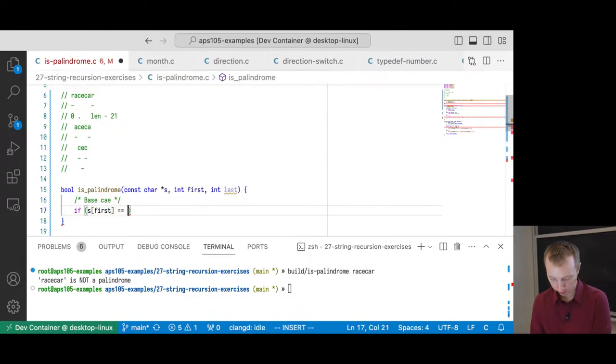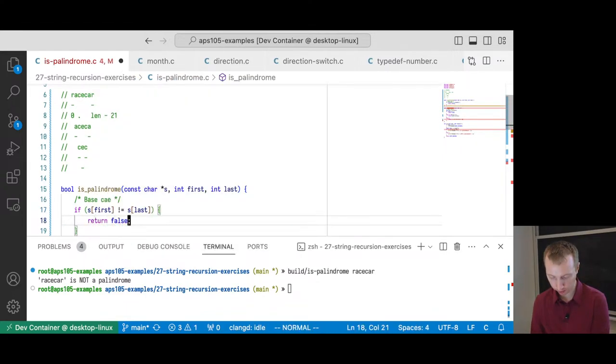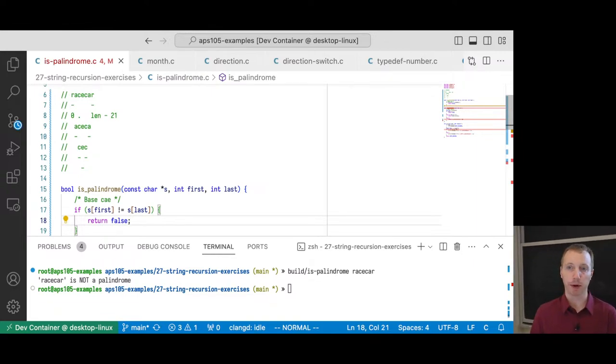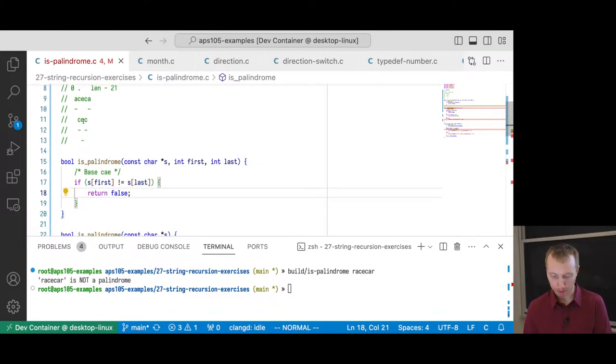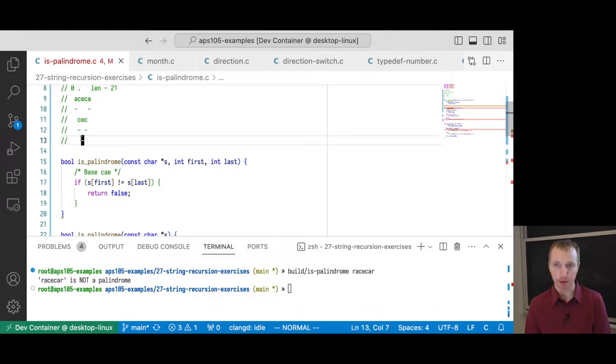If the first character does not equal the last character, then for sure it is not a palindrome. We can stop. We don't have to worry about anything, right? So what would our other base case be, like when we essentially get down to a single character?